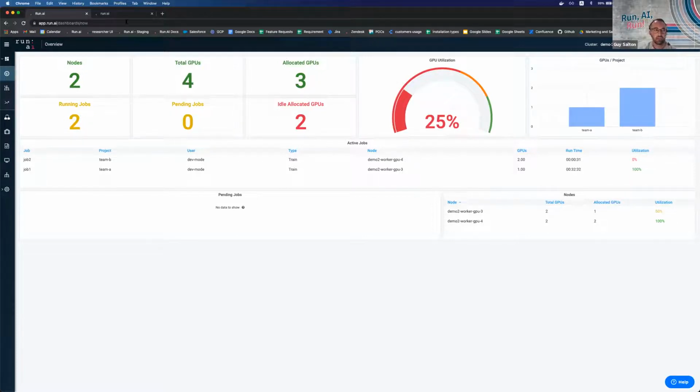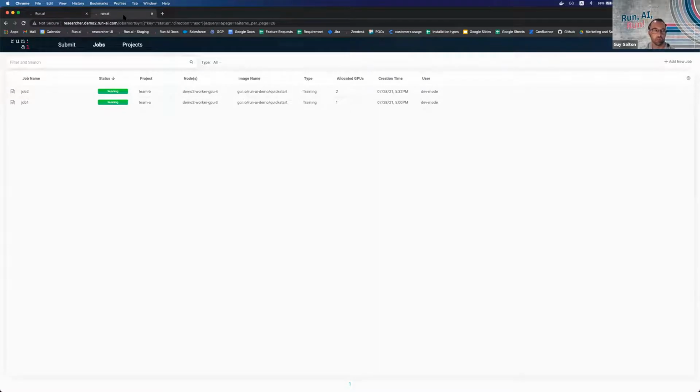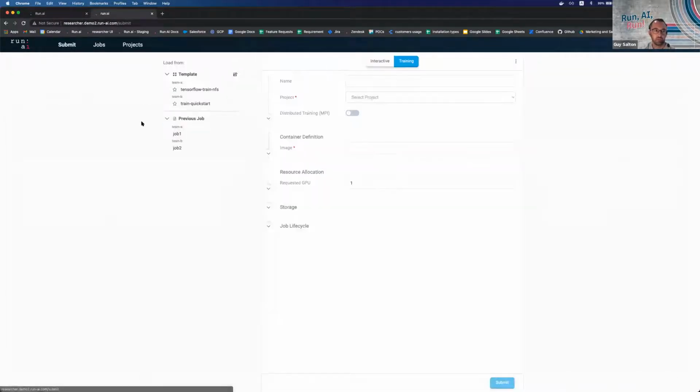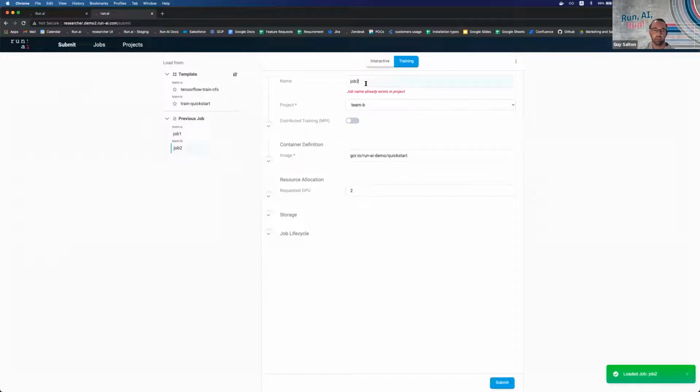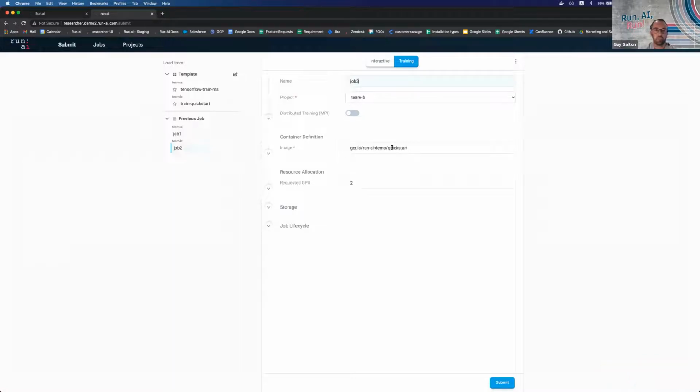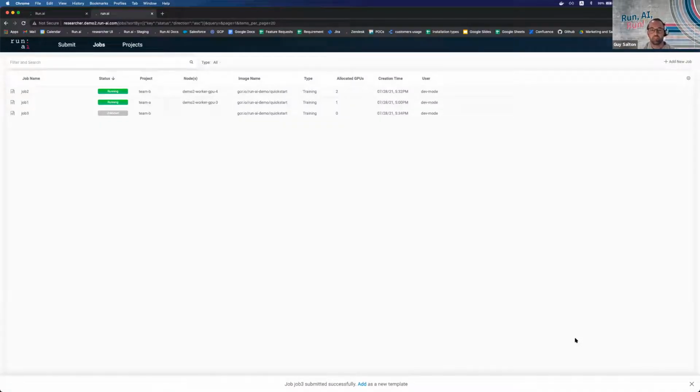So what I can do is I can go back to the researcher UI, and I can try to submit another job. To make it easy, I can just go to the previous jobs here and run a new job. Let's call it job 3, and use the same Docker image for the example. This time I'll ask for 1 GPU, again for team B. And once I click on the submit button, we'll see that the system will now allow team B to go over quota and use more than the 2 GPUs that they were originally assigned with. So we'll allow them to use 3 GPUs and run an additional experiment. And we see that this job just started running.